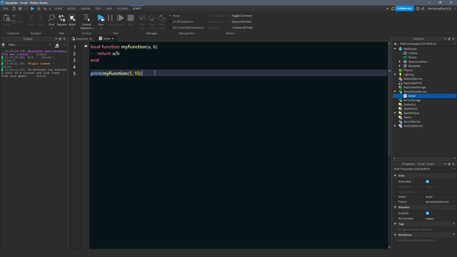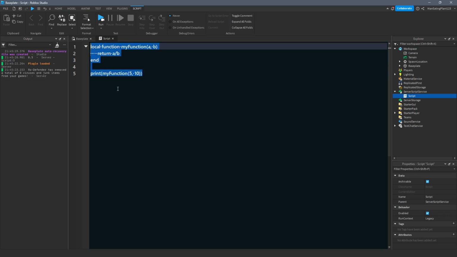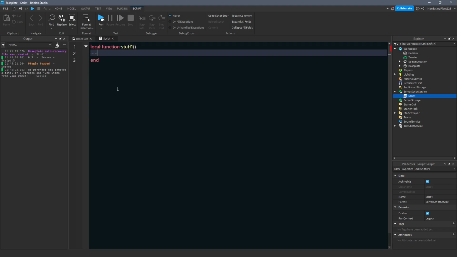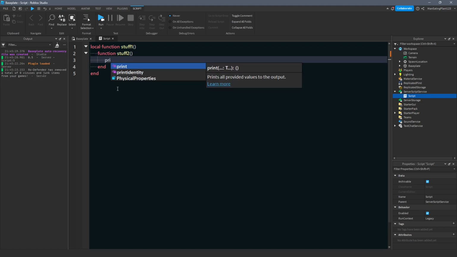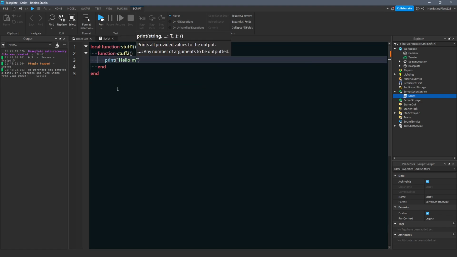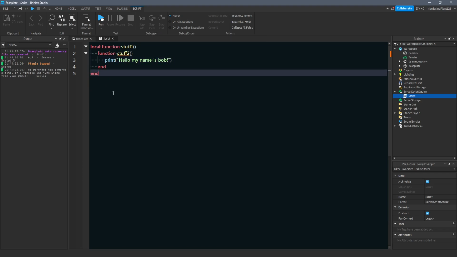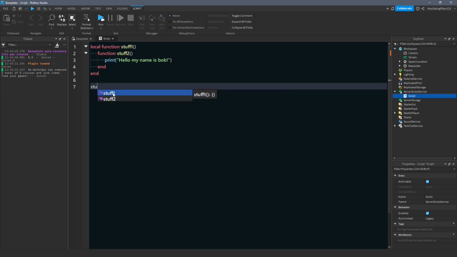So why do we do local function? Well, this might get a little complicated. But let's go ahead and just define a local function. And let's call it stuff1. Then let's put another function, but we're not going to do local this time. Function stuff2. Then we're going to print, hello, my name is Bob. Okay, yeah. So let's try calling stuff1.